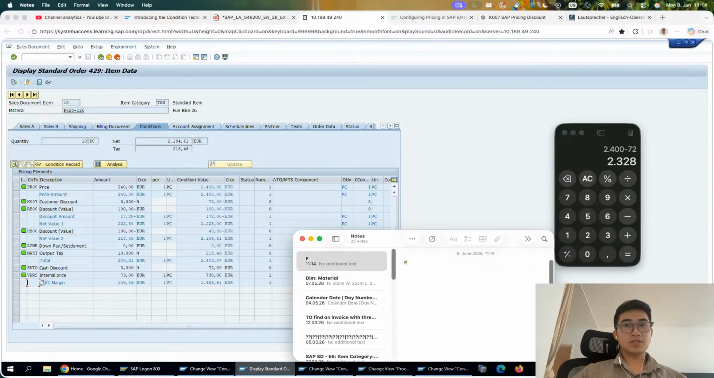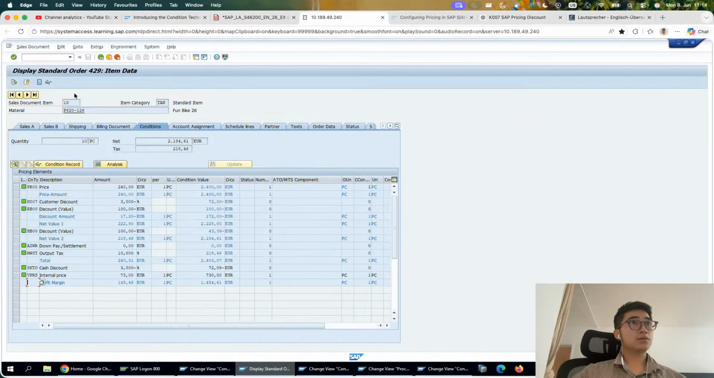For the first material, after discount, I would have 2,428. Second material, after discount, I would have then... should we have this then?